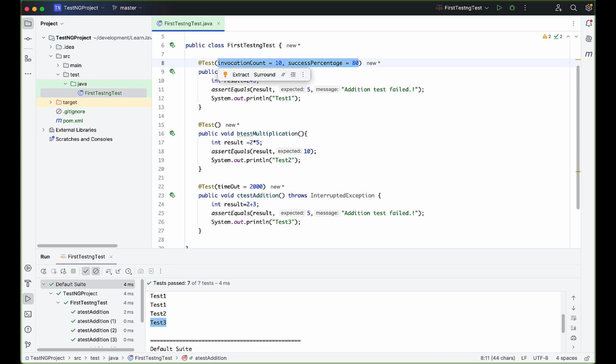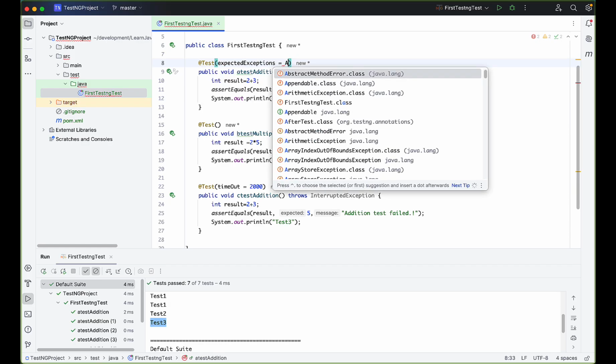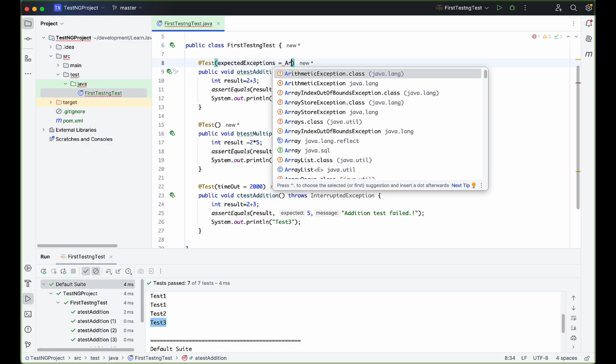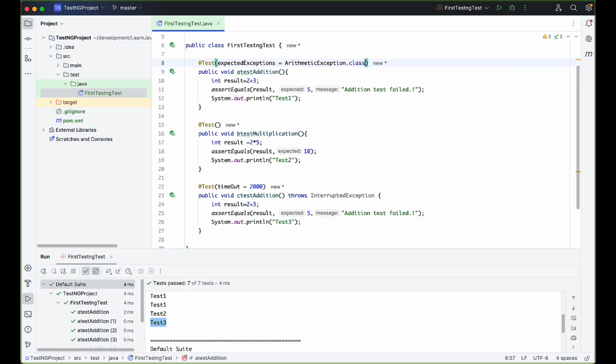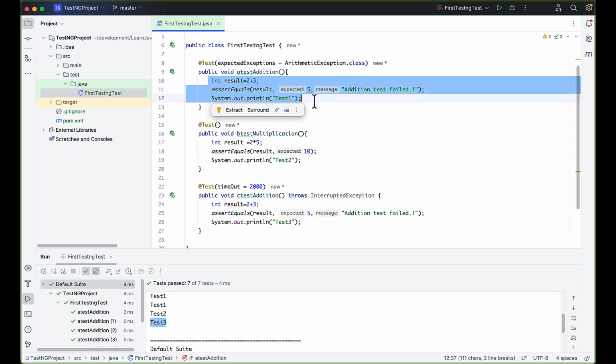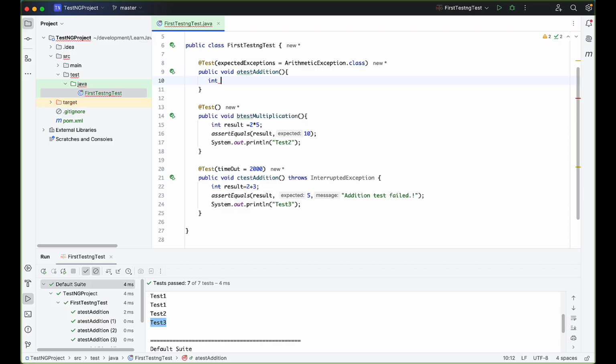Expected exceptions, and here you can provide whatever exception you want. Let's say ArithmeticException.class. So in this one, even if there is an exception, let's say we will introduce this exception using int i equal to 10 divided by 0. Okay, we cannot divide by 0, but we are doing it.